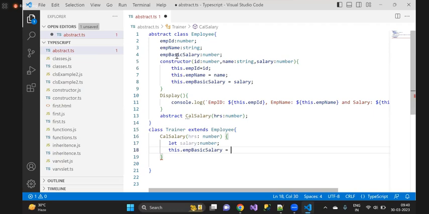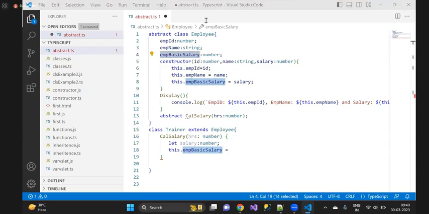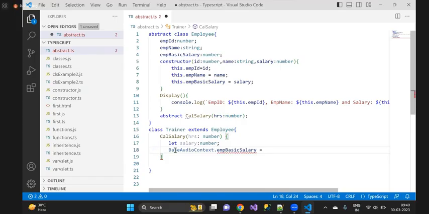Shikant, how are you able to access this? Because by default, as I told you, if I'm not giving anything, what is the default access modifier? Public is the default access modifier. So either you can call it with the help of base.